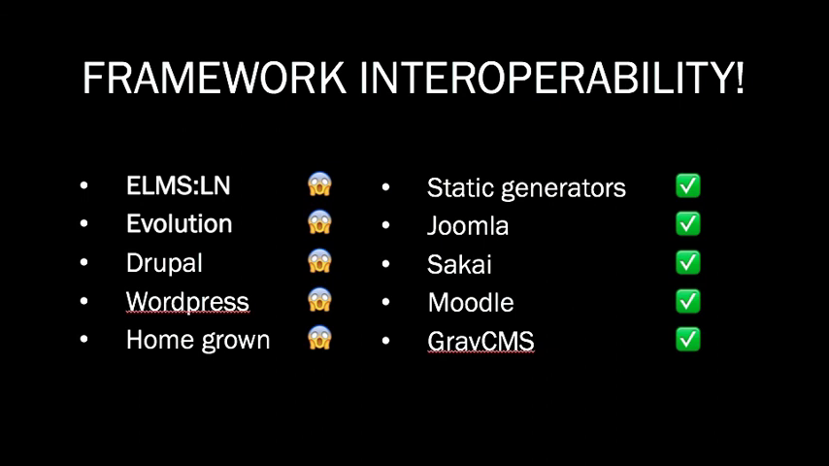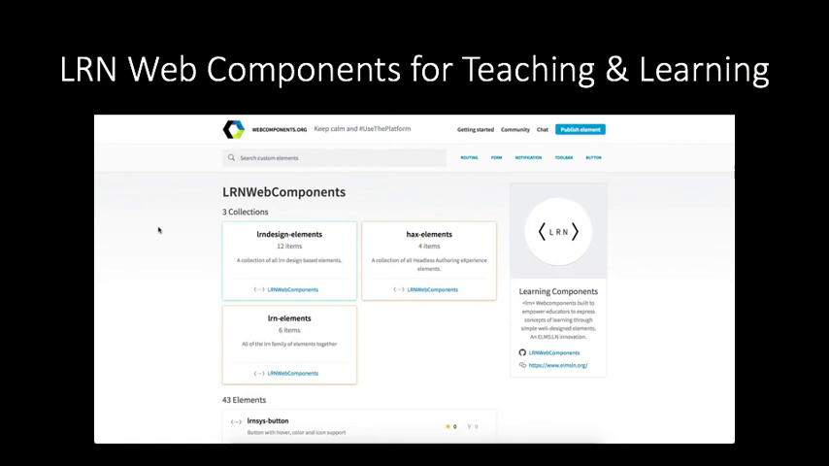But what that means is effectively we can generate design elements that are completely agnostic of what the thing putting them on the page is. And so whether that's ELMS Learning Network, whether that's a homegrown system, or Drupal, or WordPress, or Moodle, or Grav, or Sakai, or Joomla, or some static site thing, or a super custom just .html page, you could use the same design components and communicate things visually in the same way. And so we've started doing this.